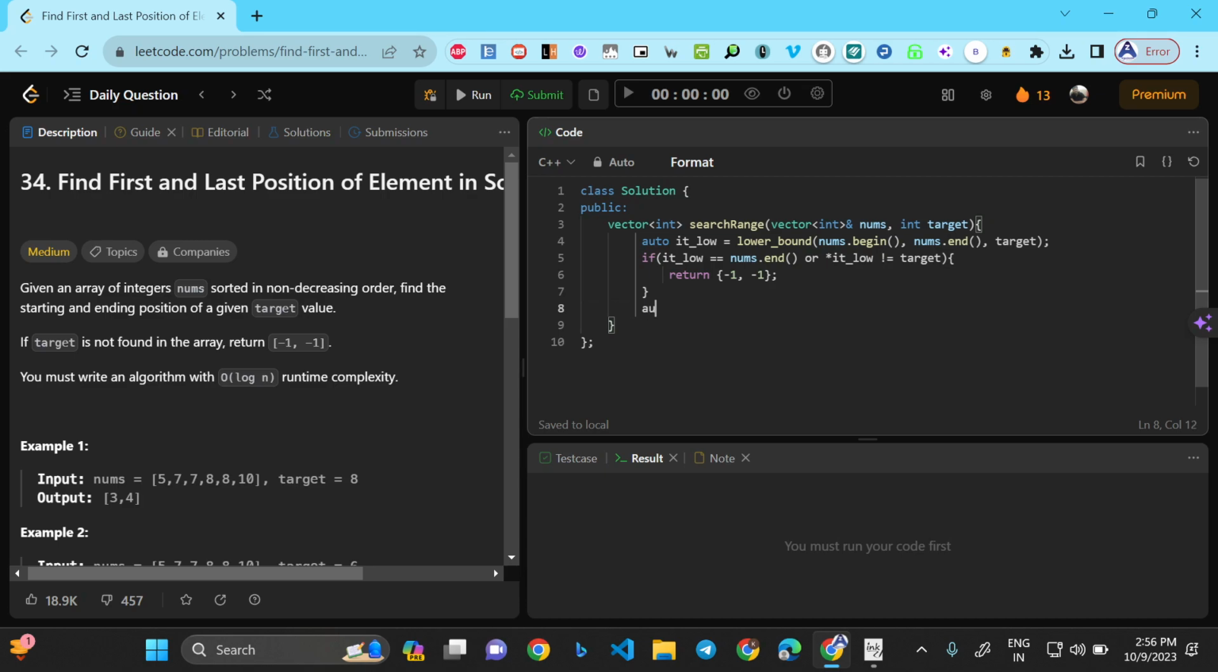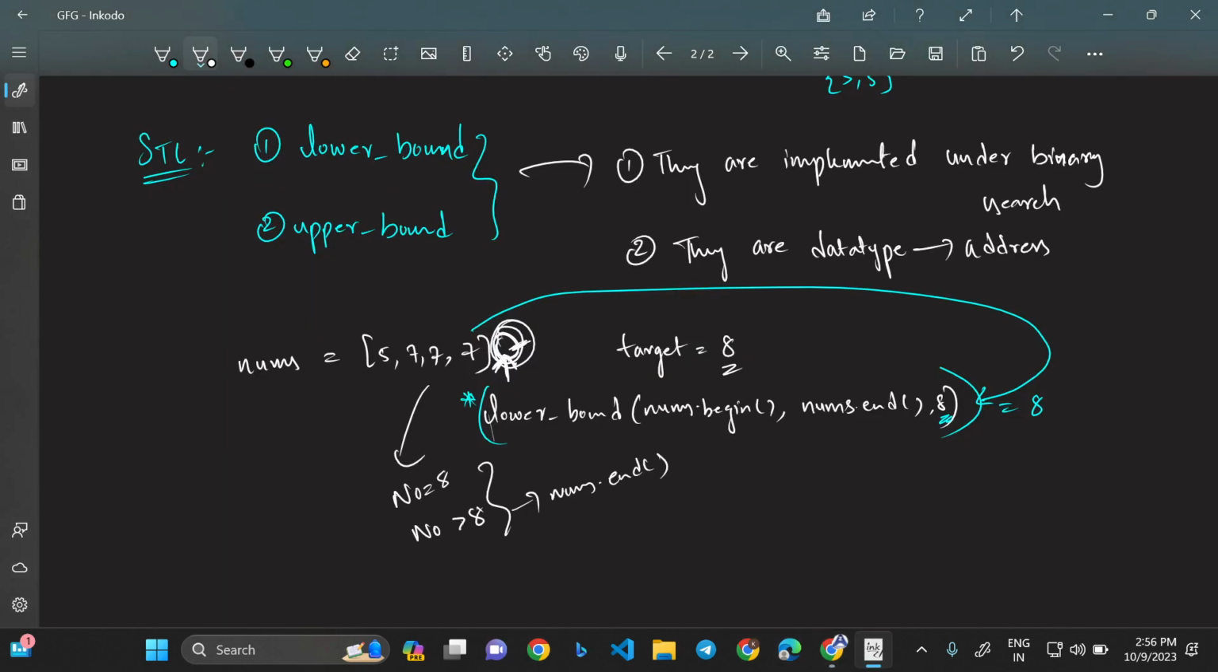Now I'll do auto it up is equal to upper bound of nums.begin comma nums.end comma target. What do we mean by upper bound? We have learned about the lower bound. Now, coming to the upper bound, I'll just erase this stuff.